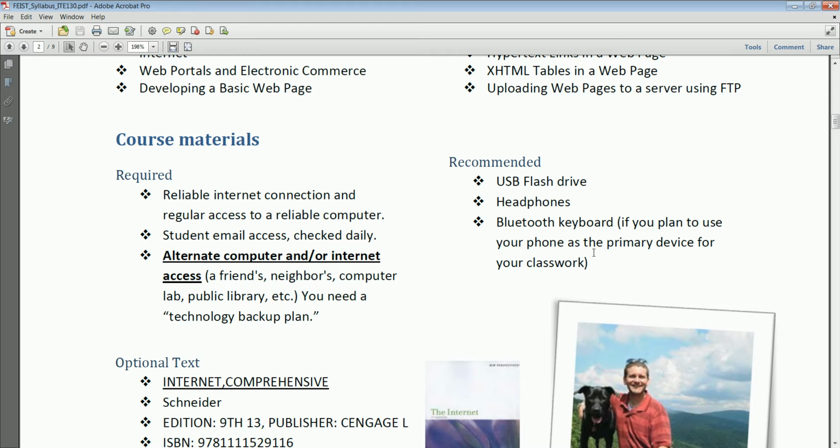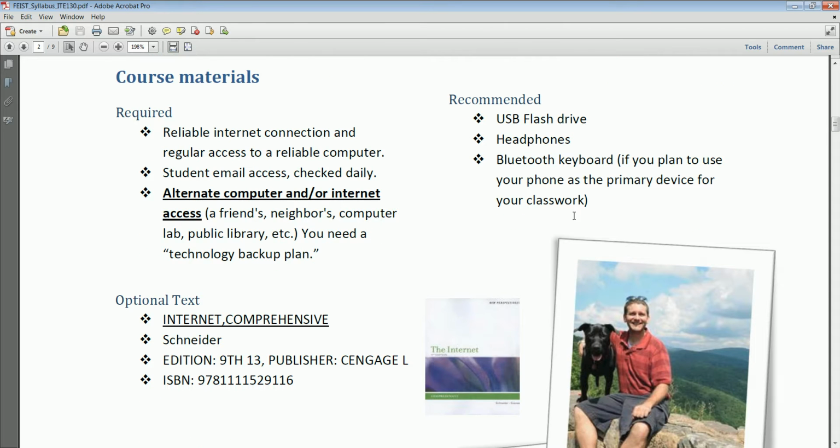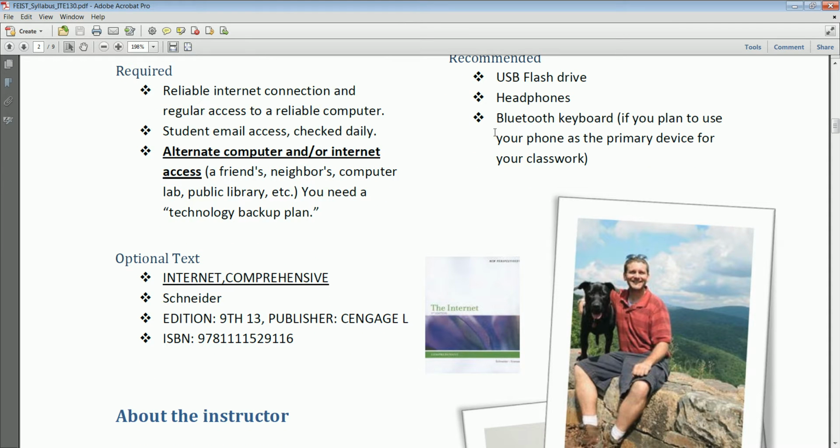And they are amazing. They pair up to your phone and they give you a reasonably large keyboard that goes to your phone, and it is amazing. You'll never go back to a regular little phone keyboard again. Anyway, if you're going to use your phone for this class, I absolutely recommend that you get a Bluetooth keyboard. It's the cheapest accessory that you will buy that will increase your student success tenfold.